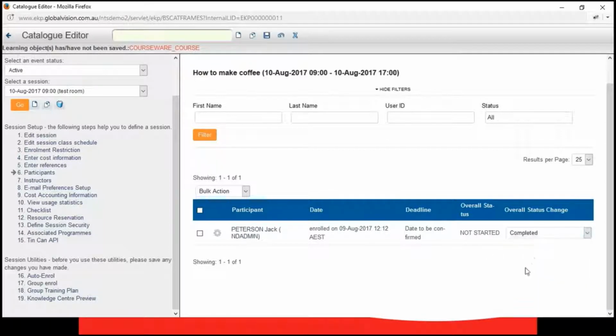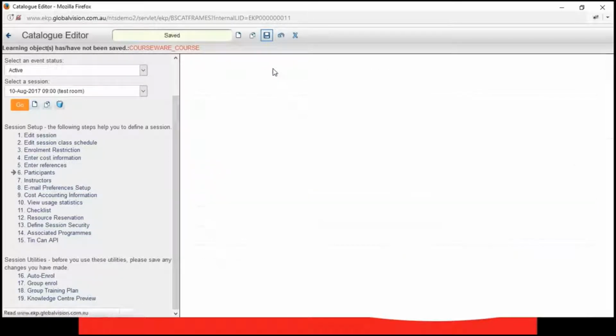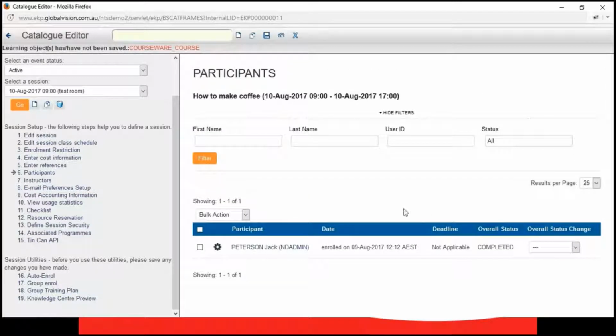So let's say we set this to completed, and we go and save that, and it goes and completes the person. So that's how the participant's transcript status change works. You can also do a few other things over here. You can send an email to that particular person, or you can resend the enrollment confirmation to the person as well.